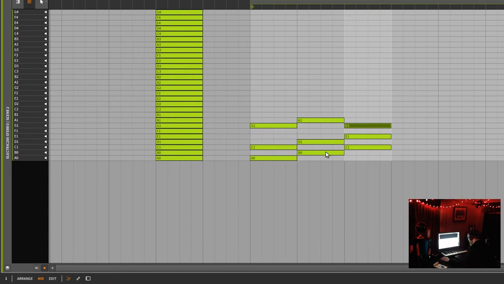This is basically a 1-2-3, which I don't like. That's a crappy chord progression. We're gonna go 1-4-3. Yeah, you don't want to go to the 2. You never want to go to the 2.